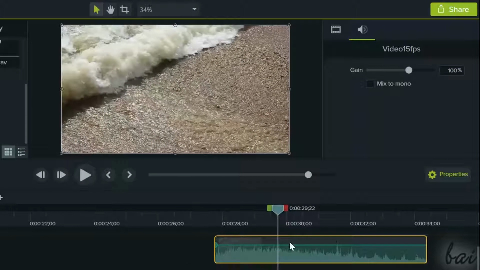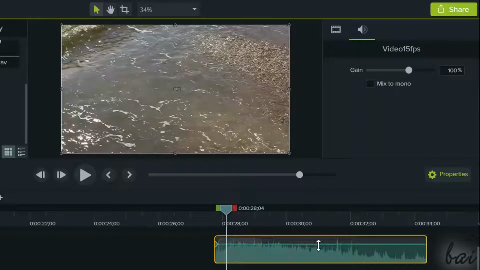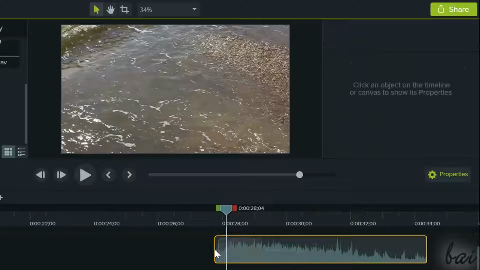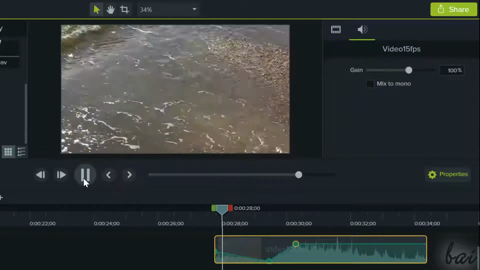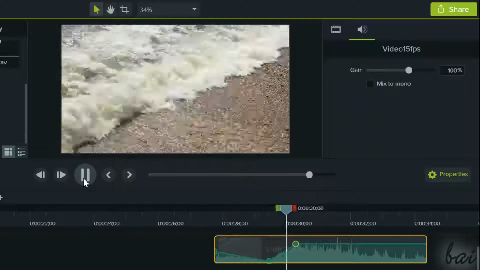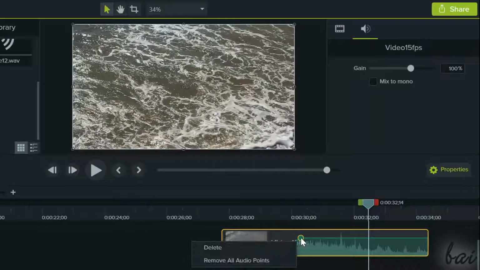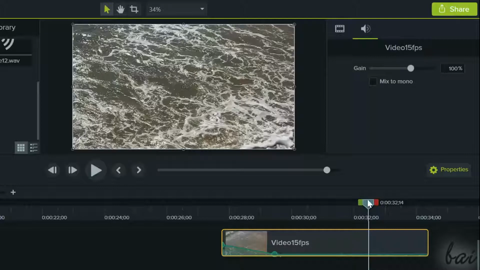You can pull it up or down to regulate a constant volume, or if you double-click on the line, you will add points that are used to change volume in time. Just move them up or down to set the volume level on where they are placed. Or right-click on them and go to Delete to delete them.